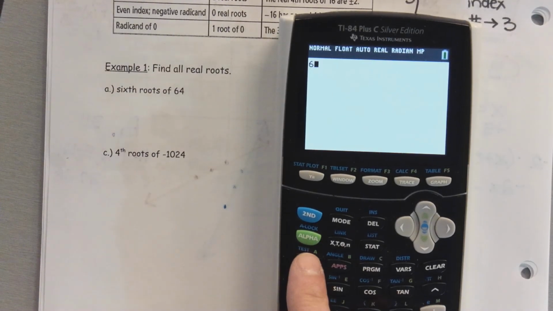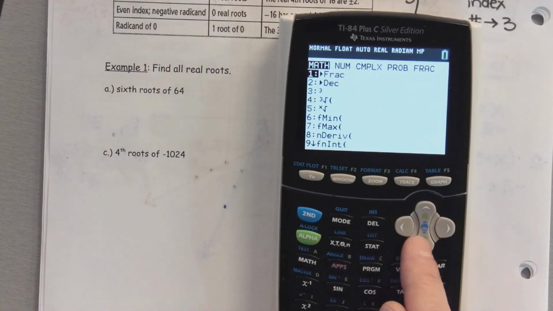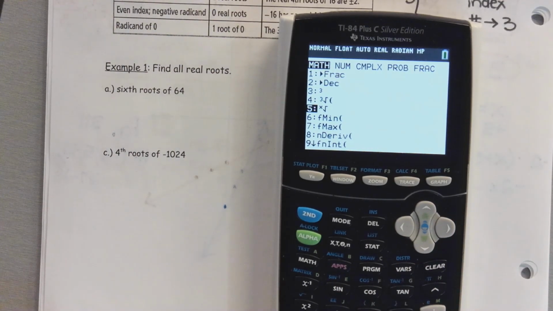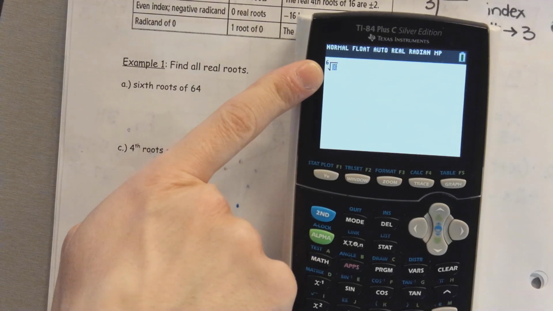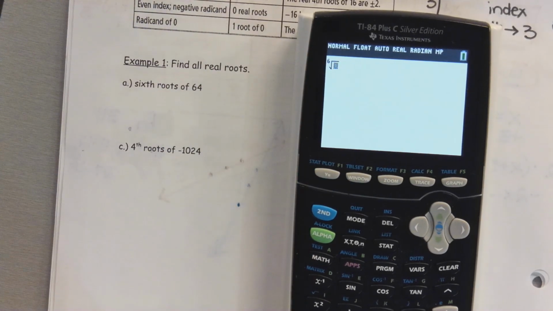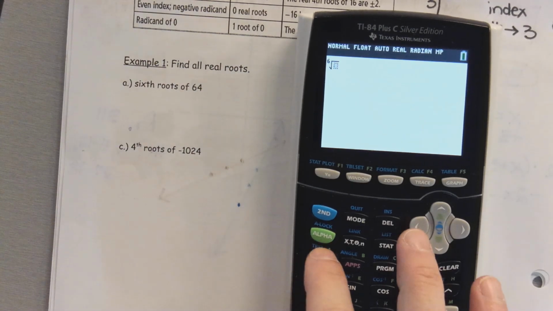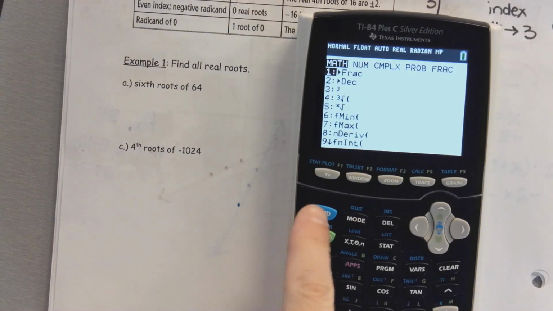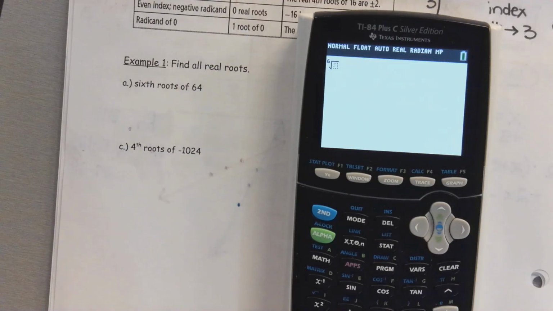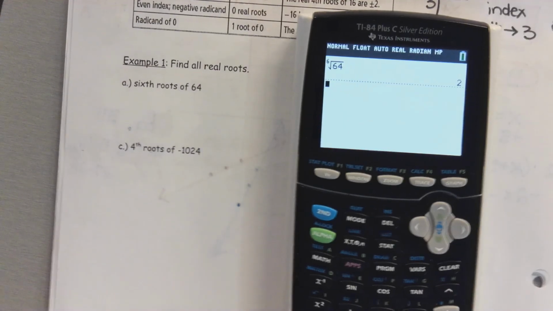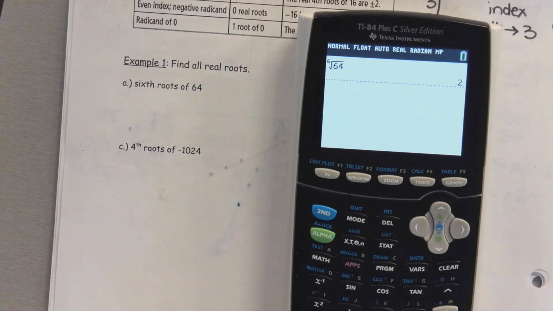Then I would like you to press your math key, and go down to option 5. Do you see how 5 has a little baby x where the index number would go? If you hit enter, it's going to take that 6 that you just typed in and put it there. So you always want to type the root first, then hit math, and then go to option 5. And then underneath, you'll type in 64, and it's going to give you your answer.